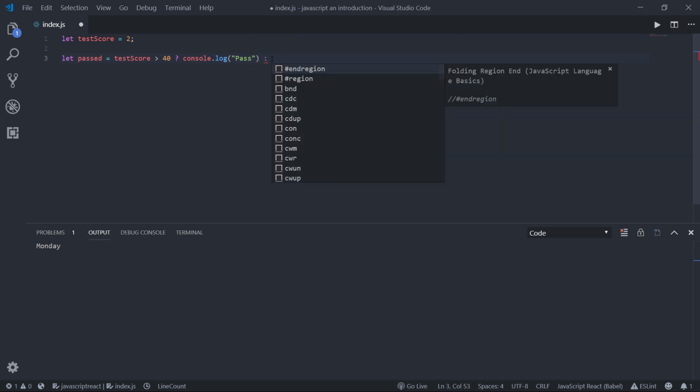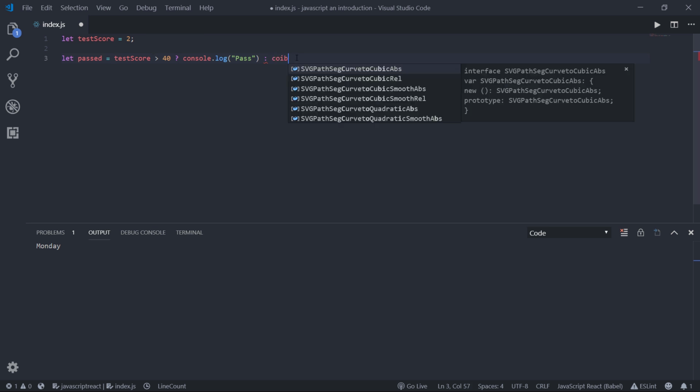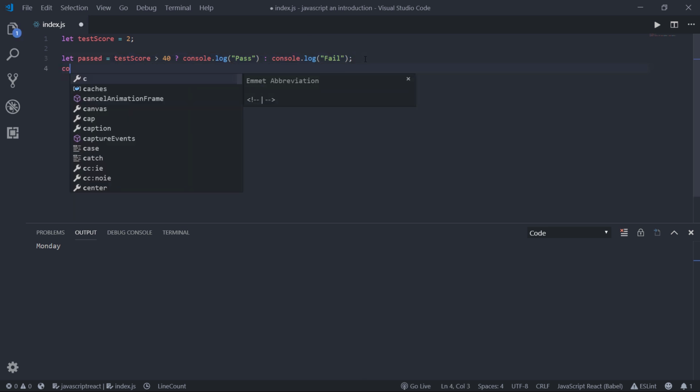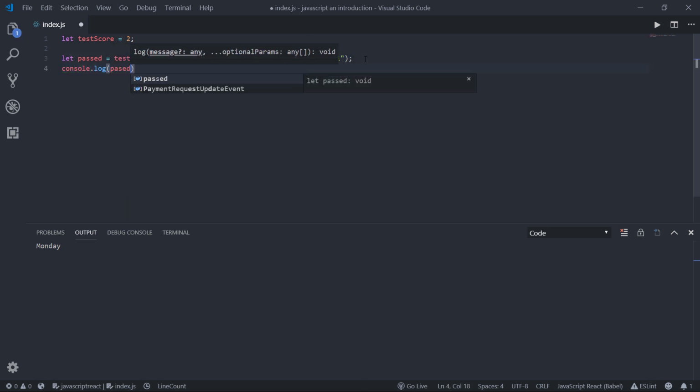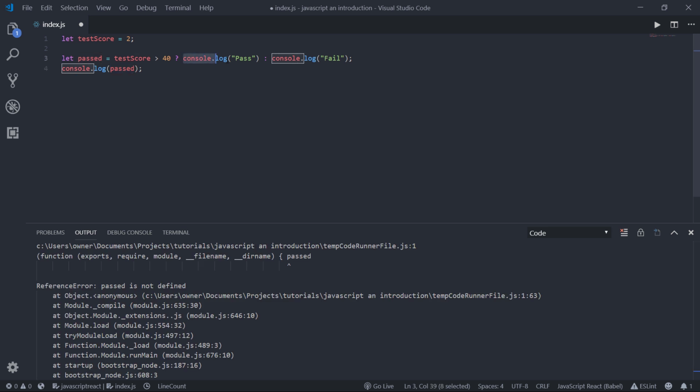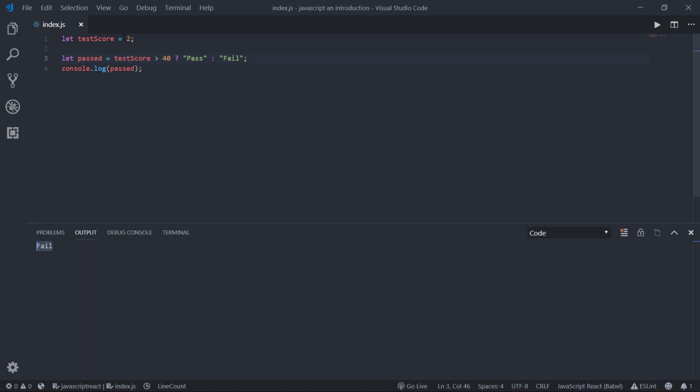This case is if it's not true. So if test score isn't greater than 40, we'll do a console log of fail, like so. So it just allows us to write a quick and easy one-liner. So if I run this, I'll log the passed, like so, and then run it. It's because I'm also logging here. Let's remove the logs here first, and then run that again, and then we should see fail. If I change test score to 41, we should see pass.